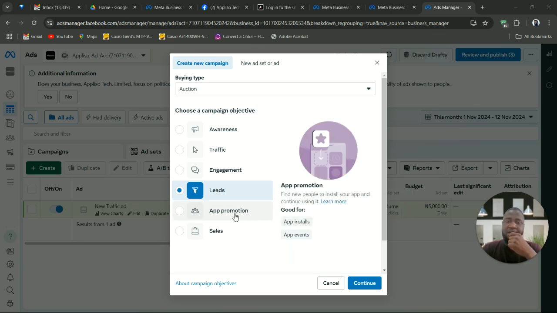So the next thing right here is apps promotion. Apps promotion is if you have an app that you want to push, or you want people to visit your Google Play Store or App Store to download an app that you are trying to promote. Here is where you will come, and app promotion is what you will click.